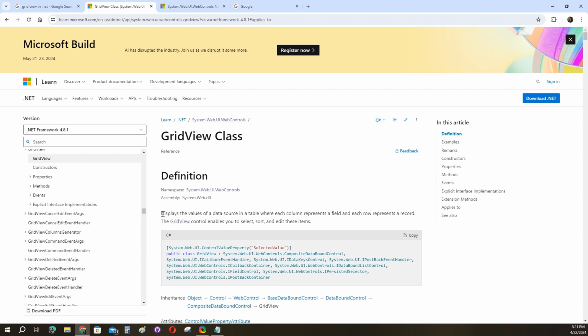So let's read the definition. The definition says that this class is available for displaying a grid. And on the right hand side, you can see there are some examples and remarks present. Then, about what is present inside the class: the first thing is the constructors, and then there are some properties of the GridView class.